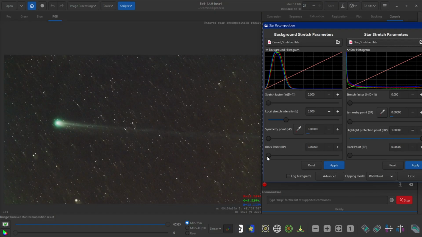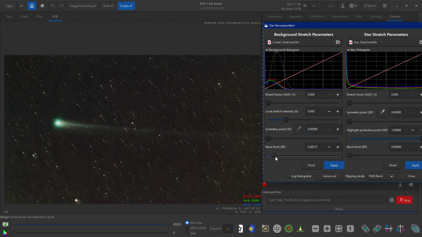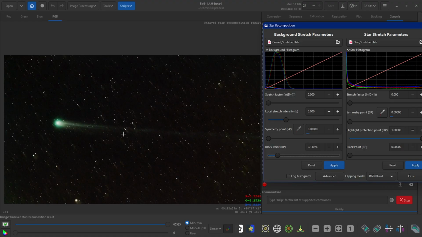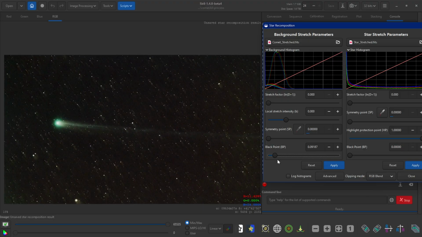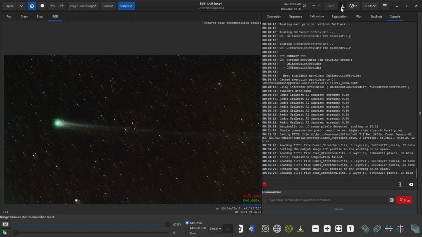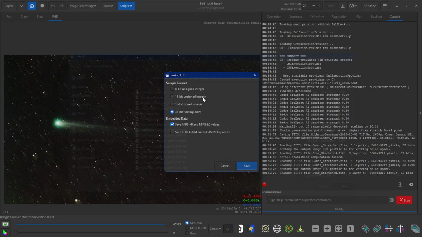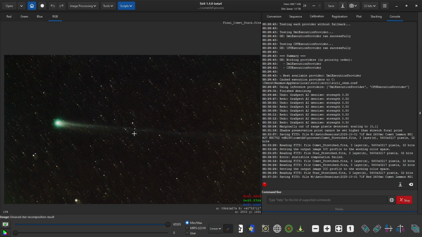If I wanted to make this a little bit better, I could probably move the black point quite a bit, but that does clip some of the data. But I could get something like this, and the tail looks kind of nice, but keeping in mind that I am clipping data here. There we go. Maybe this is better. Who knows? But I'll click on apply, click on apply, I'll close, and then I'll save this as my final comet stack. And now it is ready to be shared with you.